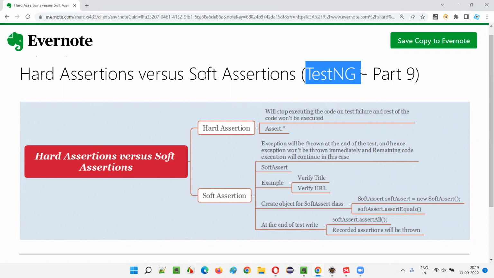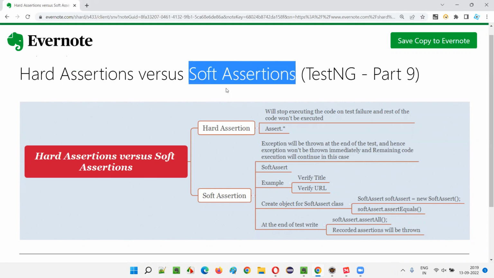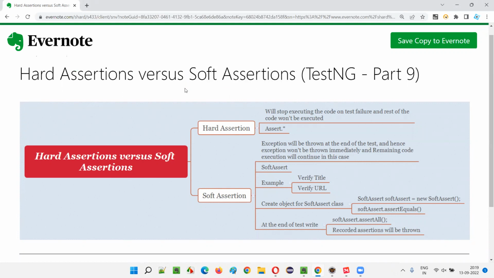In this session, I am going to explain and practically demonstrate how to use hard assertions and soft assertions. So let's get started. What is the difference between them, and when do we have to use hard assertions in our automation script and when do we have to use soft assertions?